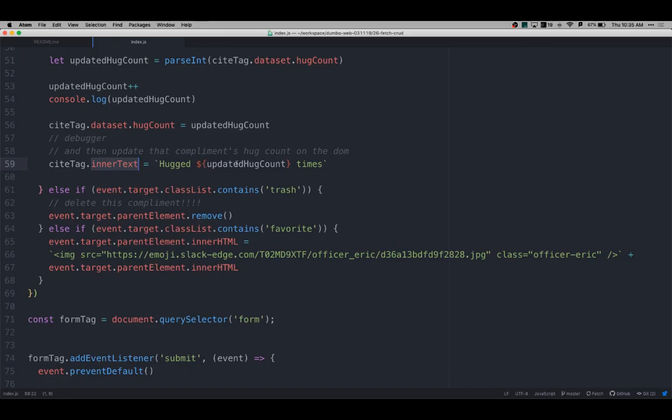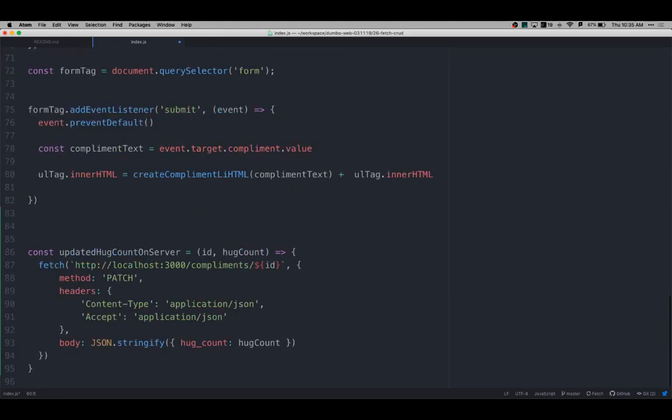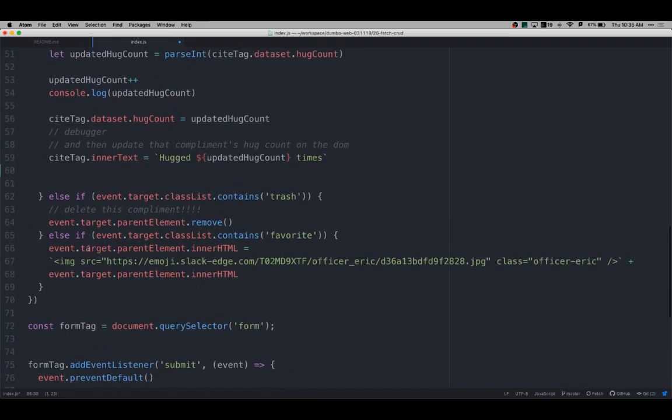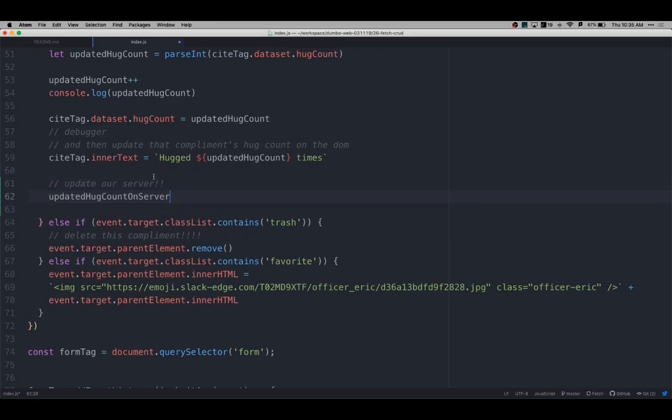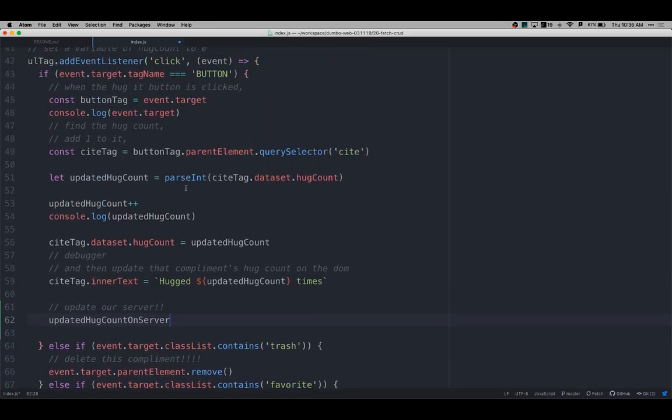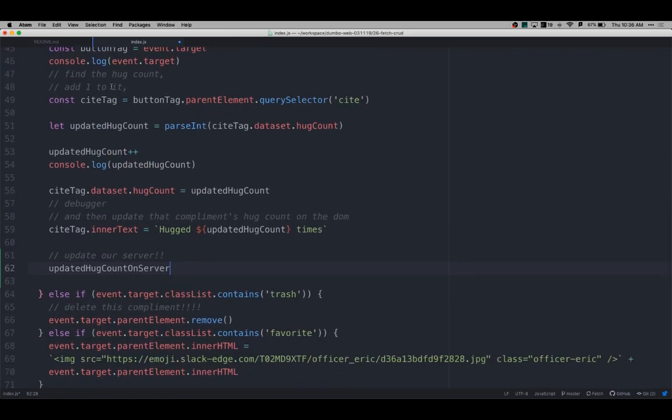So we have all that information. We're updating the DOM. We need to update our database now. So we need to probably use this right here, right? Somewhere in here where we know the button's clicking. All this stuff is basically for updating the DOM. We also need to update the server. So what do we do? Any guess?